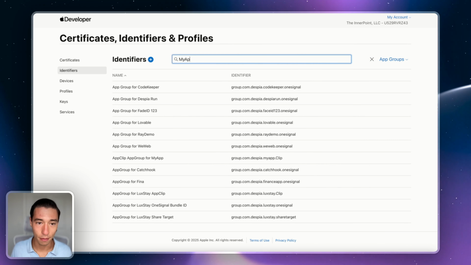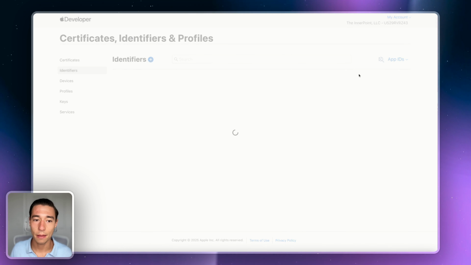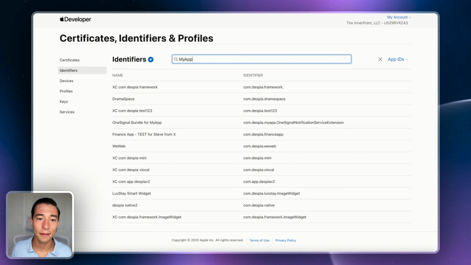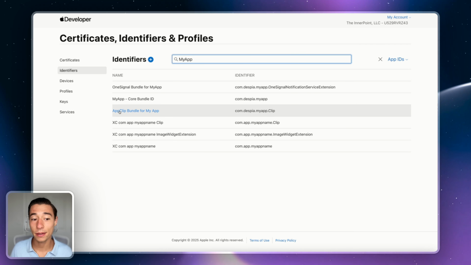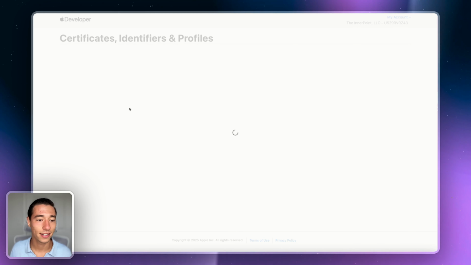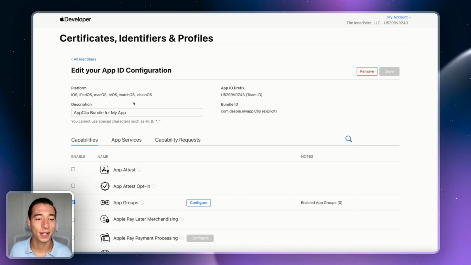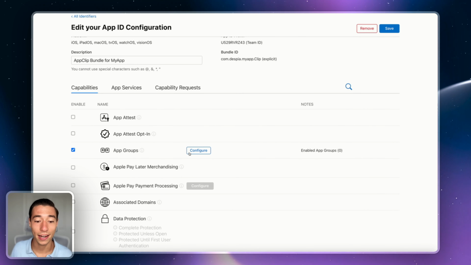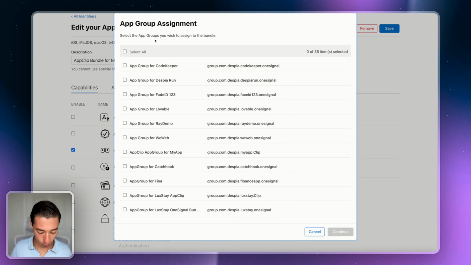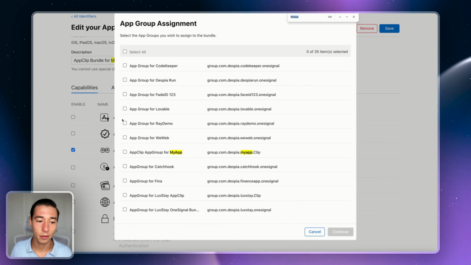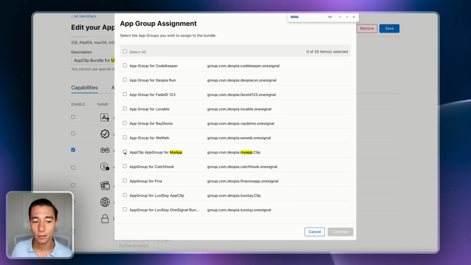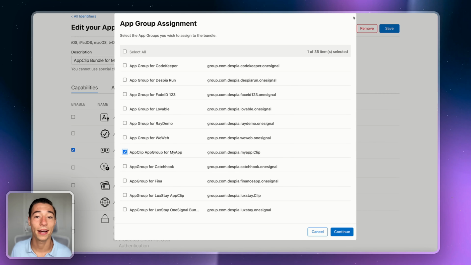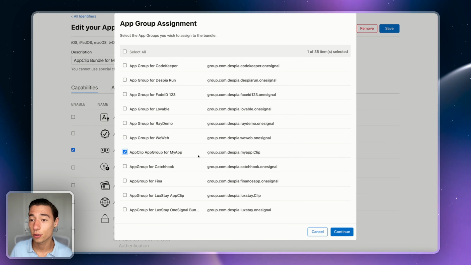So let's look up my app under app IDs. It always removes the search. This is delightful. My app, there you go. And now we have the app clip bundle for my app. And my app is not with a space, so let me just adjust the naming. Naming is important. And now we go to the app groups again. We go on configure and we will now look for my app and we will see that we have app clip app group for my app, and we will link this with the app clip bundle ID. So the app clip bundle ID links to the app clip app group.